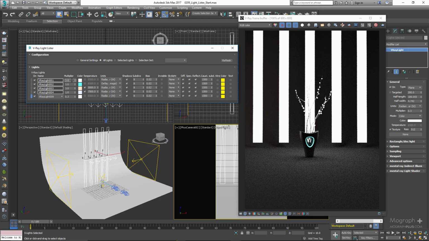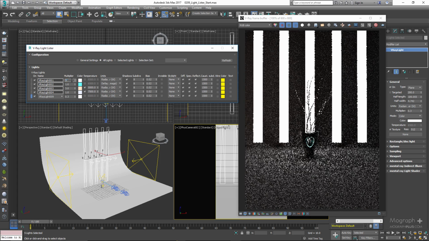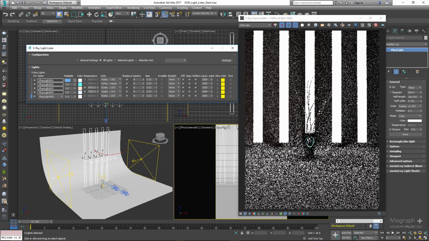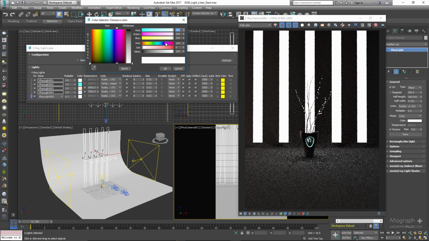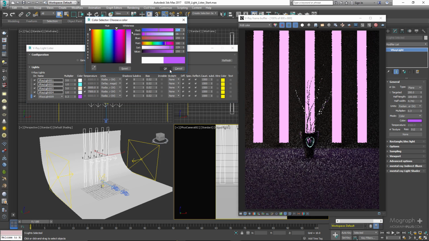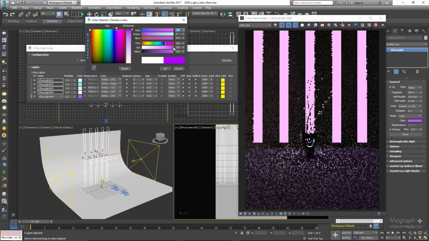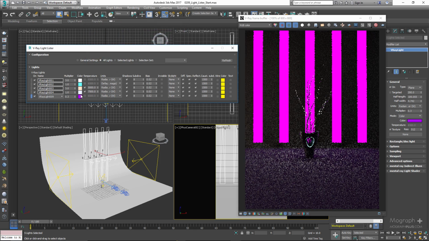It's extremely useful to control your light using Light Lister, especially in the scenes where you'd be forced to deal with tons of lights. So instead of going through the scene and selecting them and modifying them individually, you can simply open your Light Lister and run V-Ray RT and start adjusting and altering your lights and your lighting.